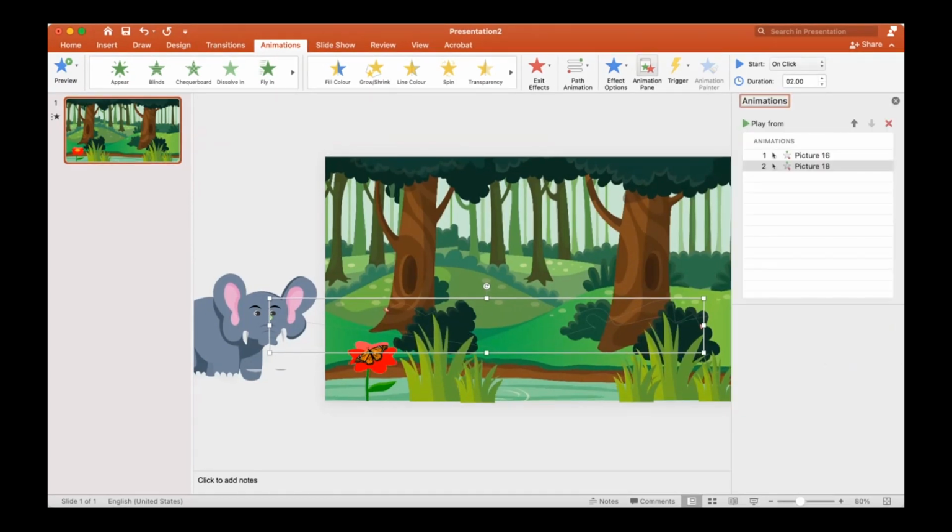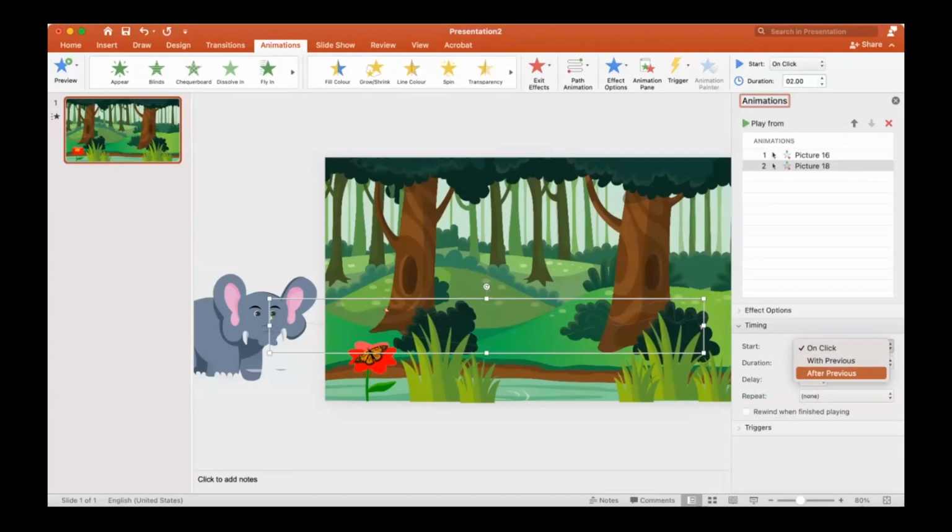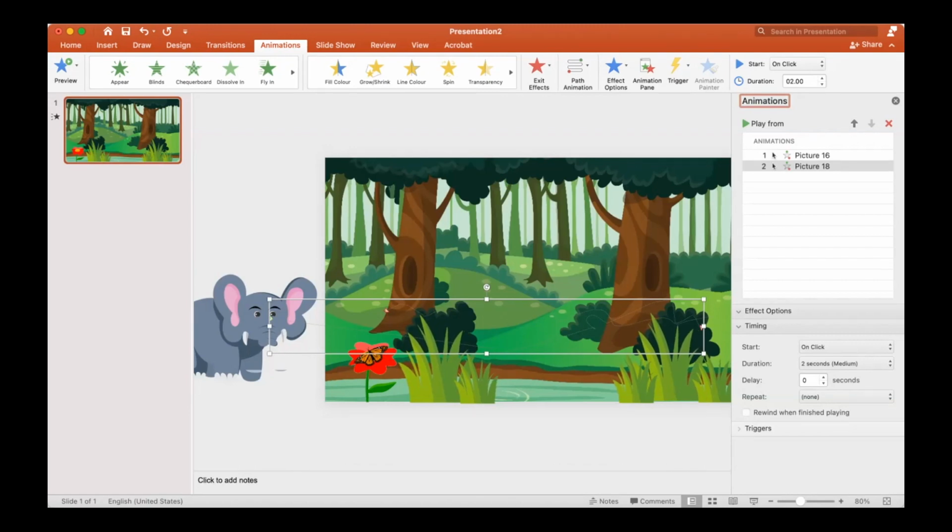Then you can see all these animations will appear one by one. First one is the elephant on the right, second one elephant on the left. You want the animation to appear on your mouse click, or you want the animation to appear after the previous animation has ended. So play around with all these effects. So that's how you control.